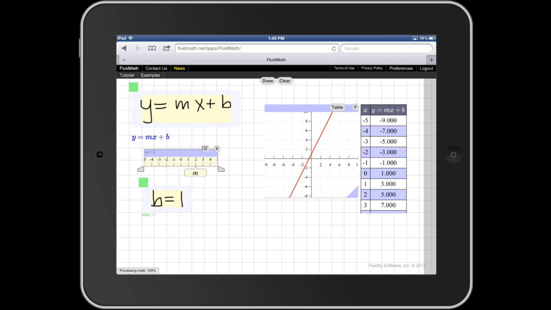Likewise, we can explore the y-intercept. We can plot the coordinate pair 0, b, and then create a slider for b to explore the y-intercept. Sliders allow you to dynamically explore many values of a parameter. This is especially powerful for visual learners.